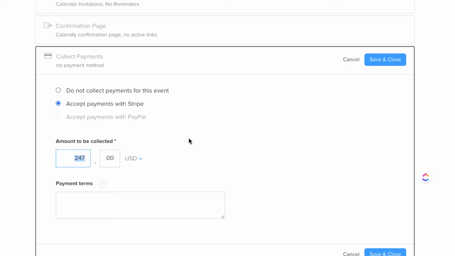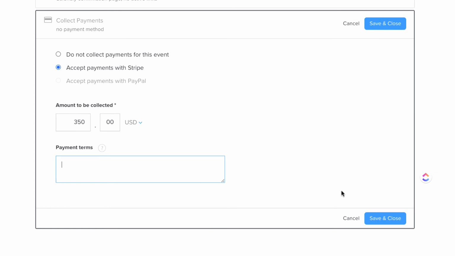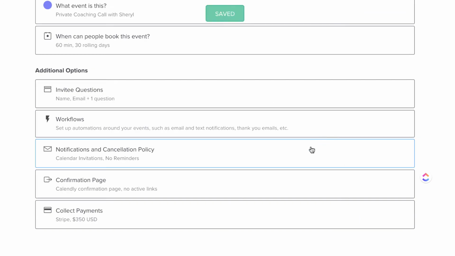So really more of a question of what is the rate for you? You know, is that $247? Is it $350? I know of a coach who charges $350 per hour. Whatever that looks like for you. You could put some payment terms in here, and then you're going to hit save and close.